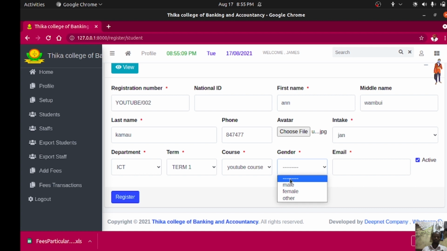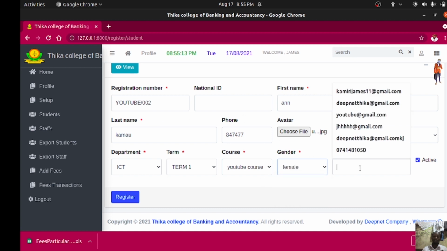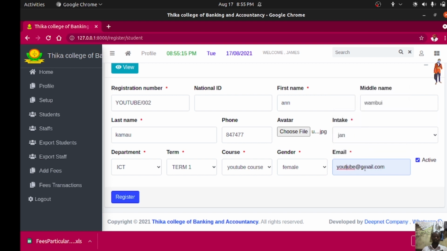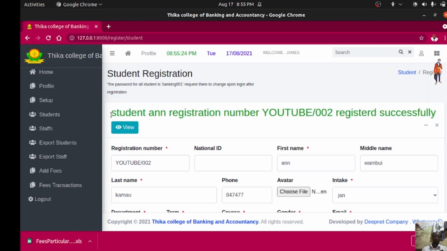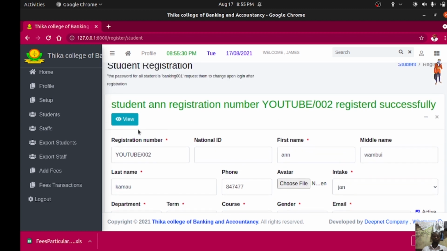So you also select the gender. So maybe this one is female, not maybe, actually it's female. And you select the email address, which should be unique, and finally it's active like that. You click on register. So I'm waiting. Okay, so you can see the student with registration number YouTube 002 is registered successfully.